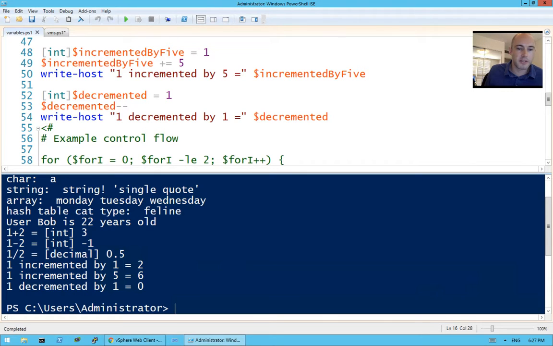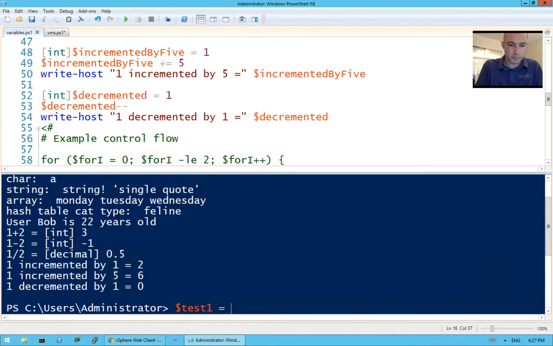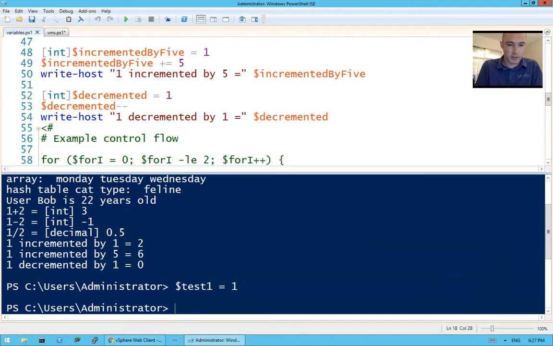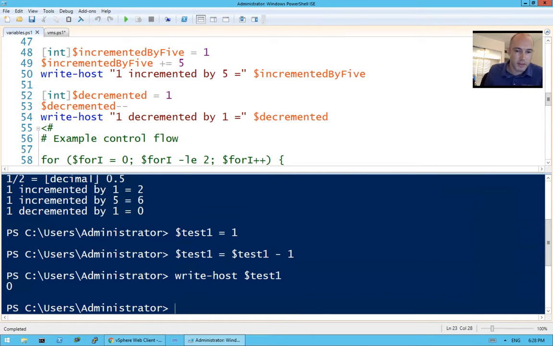This is in contrast to how you could write these things out. So test1 is equal to 1, and you can do test1 is equal to test1 minus 1. And if I do Write-Host test1, I should get 0. So you can see it's the same exact thing, but it's obviously a lot less typing. It's just a faster way of doing the same thing, using minus minus or plus plus or plus equals.